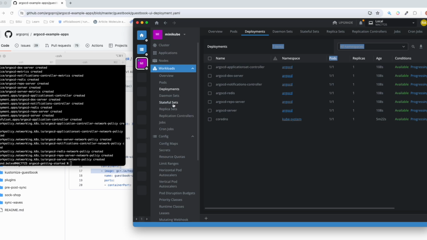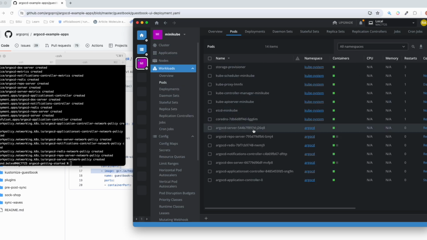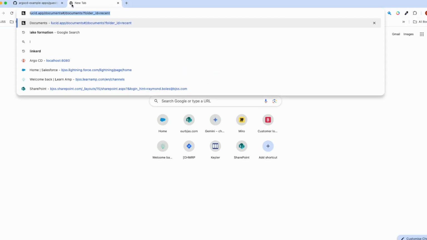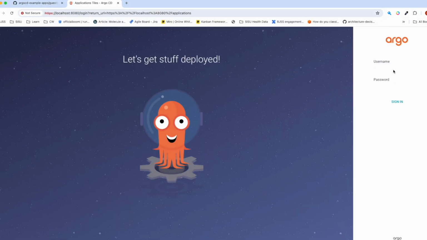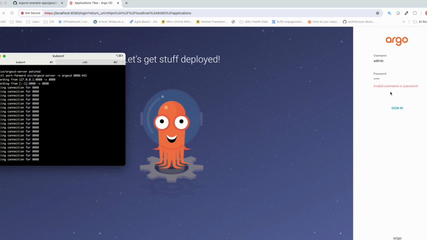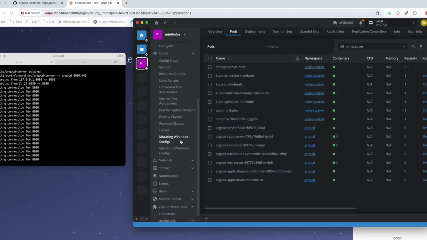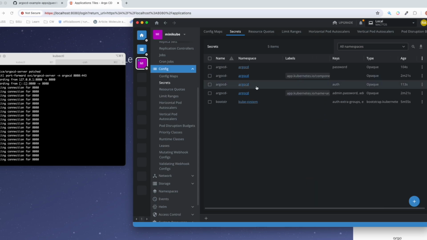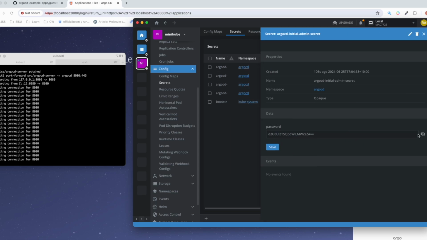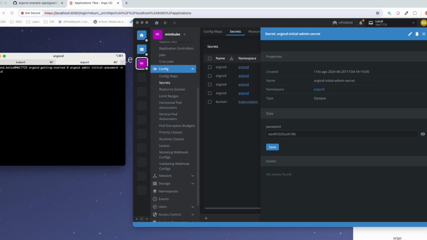Once it's been set up, the next thing you can do is port forward from your host machine, let's say port 8080, to the pod, and then log in with admin. Unfortunately, it doesn't work, so you have to get a password one way or the other. The first way is you go to the Kubernetes secret and get the password in there. It's base64 encoded, so you have to decode it. And the second way, which we prefer most of the time, is from the CLI.